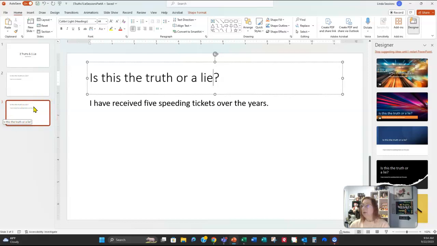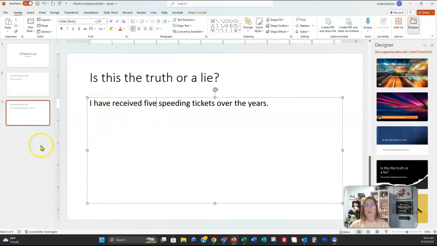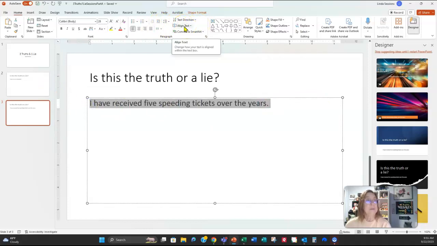We now want to, in our text area box over here, change the text direction of our text box so it rotates 90 degrees. So to do that, I'm down here in my text box. I'm going to highlight my text, and right here in my paragraph grouping I have align text. So you can see here's text direction, align text.